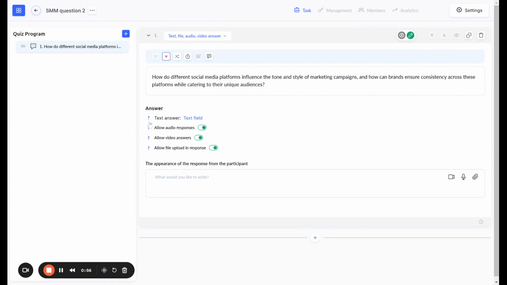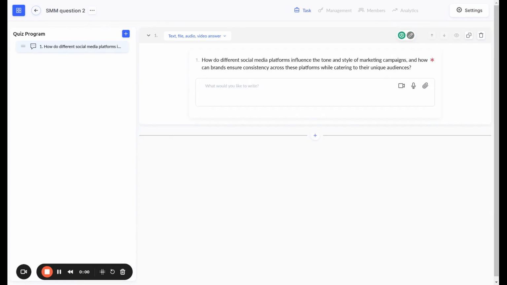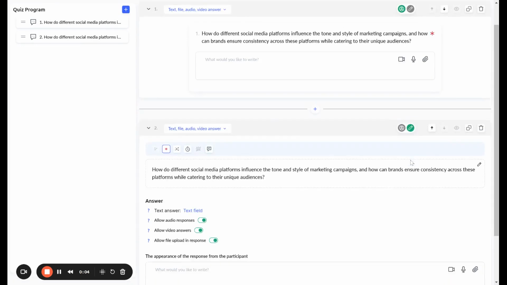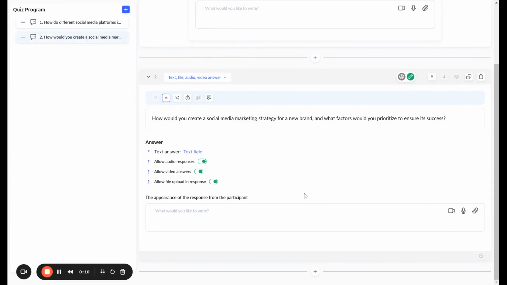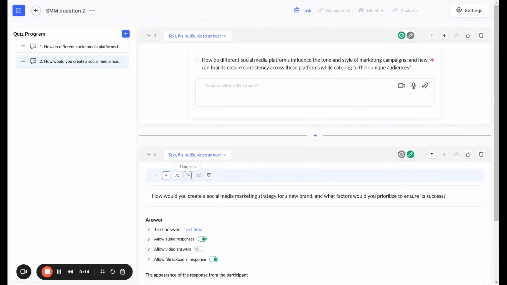Please note that all files that your students upload go into the storage that you are using on Quiga, meaning if you allow video responses and you have a high number of students, the volume of your storage will be significantly increasing. As before, you can copy this question and edit it, meaning change the formulation if you wish. And for example, we don't allow video answers.